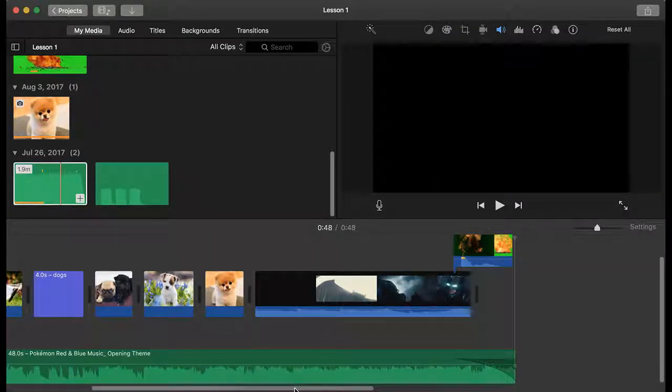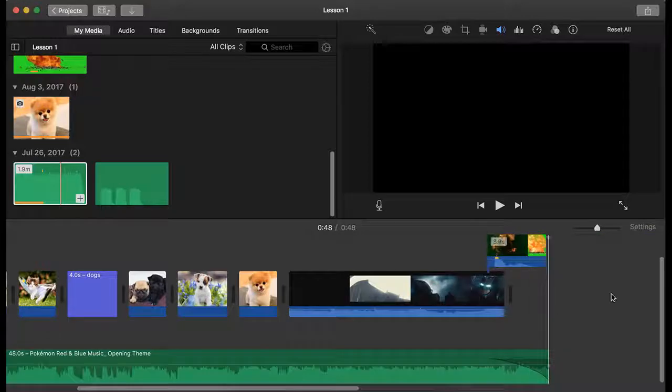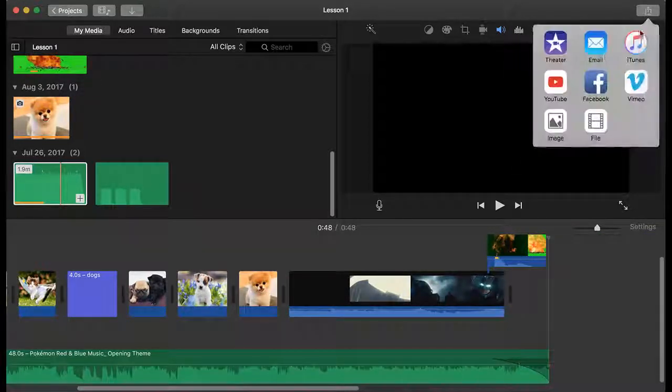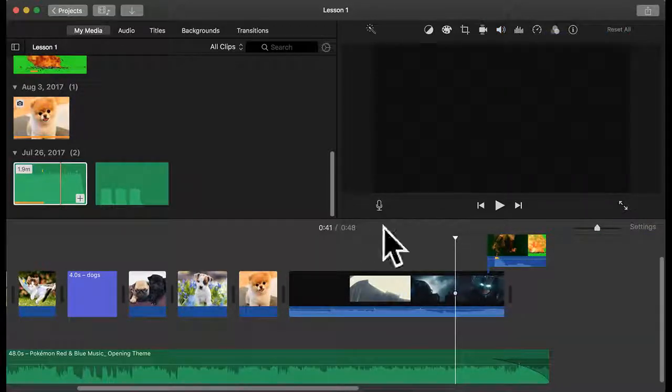But yeah, and then from there you can just render it out just like before. But yeah, that's how you work with video in iMovie. Hopefully this helps.